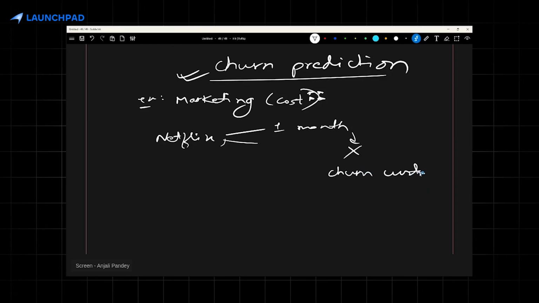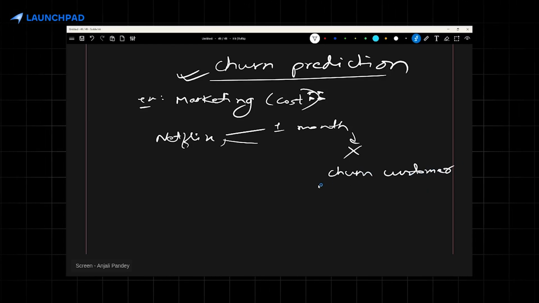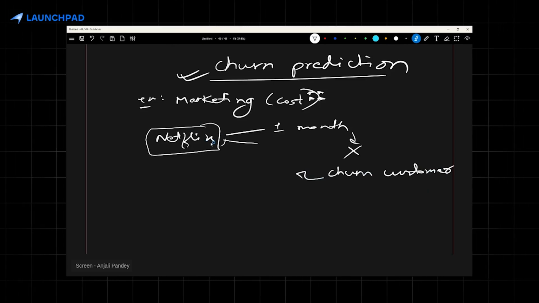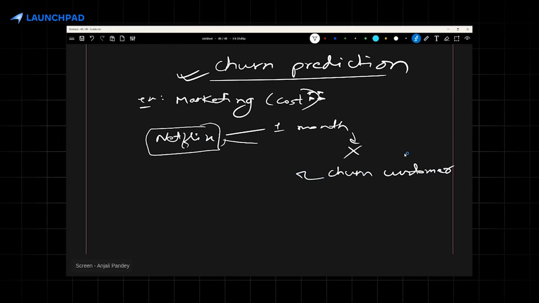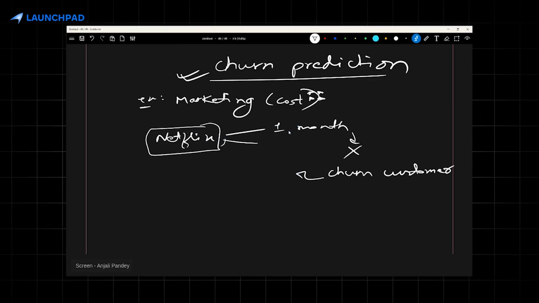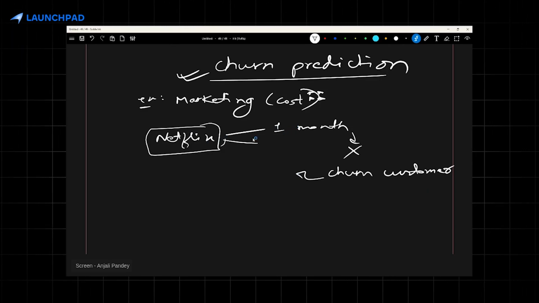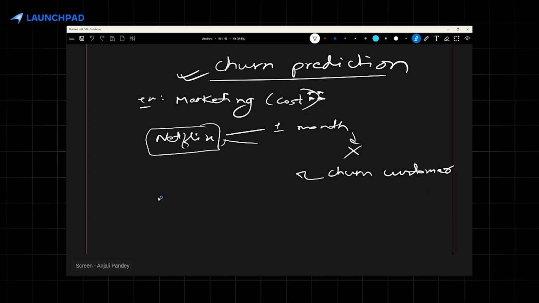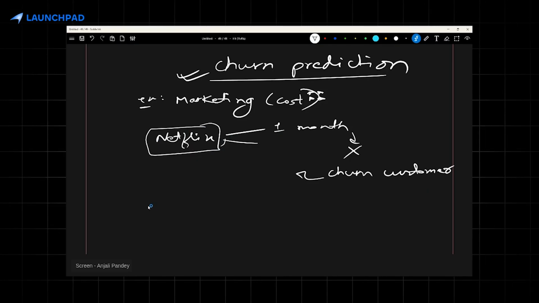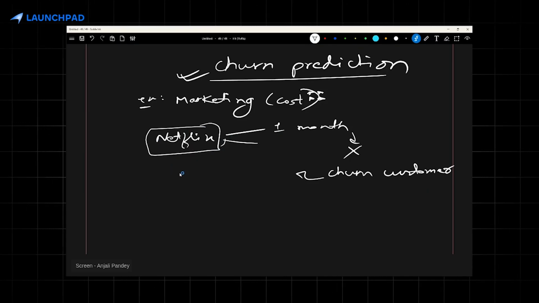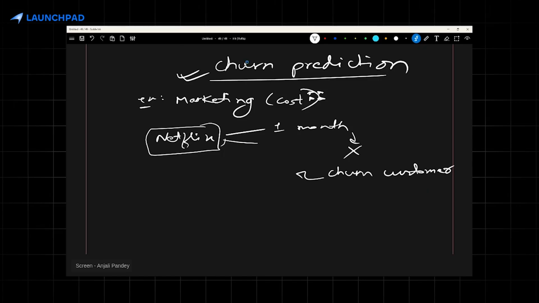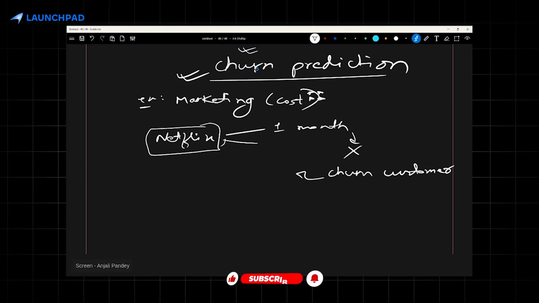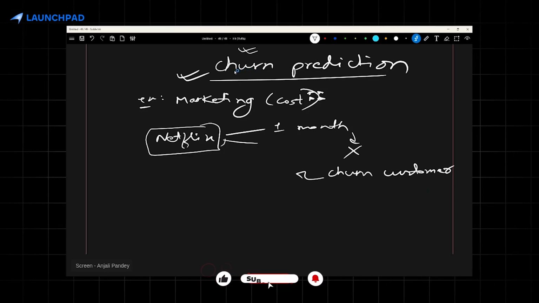Churn customer. A churned customer is a customer who no longer avails the service of a particular platform or product. So that is your churn customer. If you discontinue using a certain set of services, you become a churned customer for that organization, in this case, Netflix. Now, acquiring a new customer is very costly compared to retaining an existing customer. So if you are able to predict which customer is more likely to churn, you will probably be able to retain that customer before the customer decides to leave.